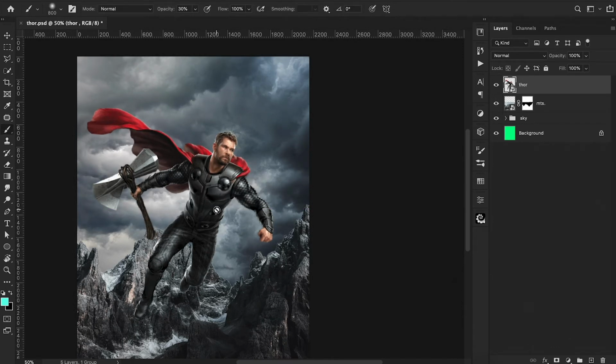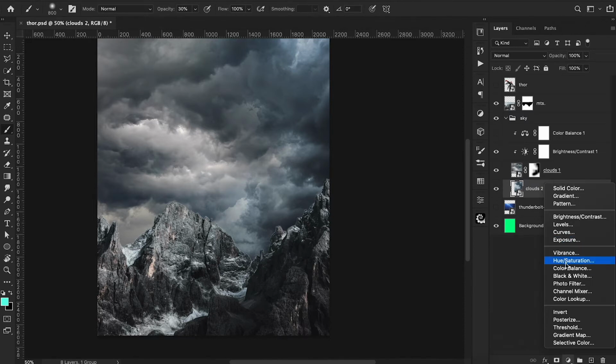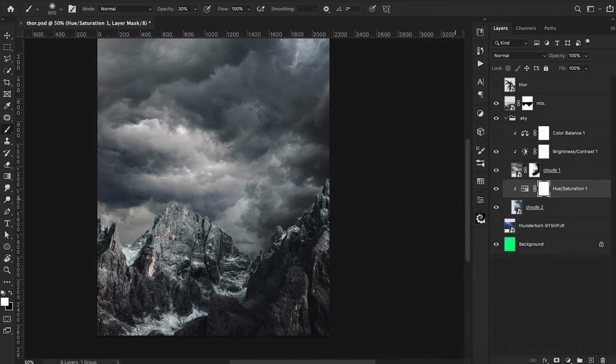All right, so for the clouds on the left, we're going to use a brightness and contrast adjustment layer and just decrease the brightness a little bit and increase the contrast to match the clouds on the right. And then we're going to drop a hue and saturation adjustment layer for the clouds on the right and desaturate that so it matches with the clouds on the left. We just want to get a good starting off point here. So something right around here.